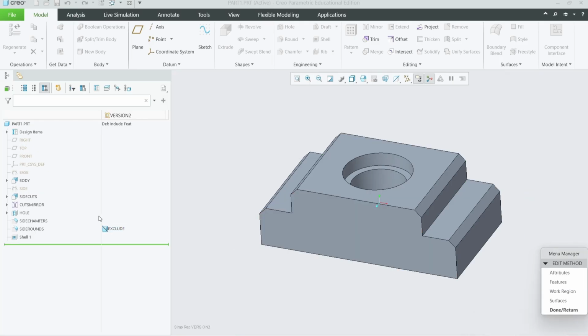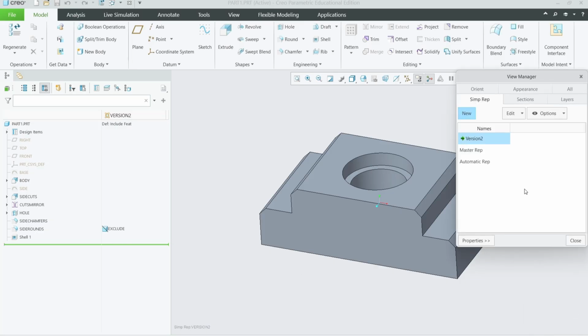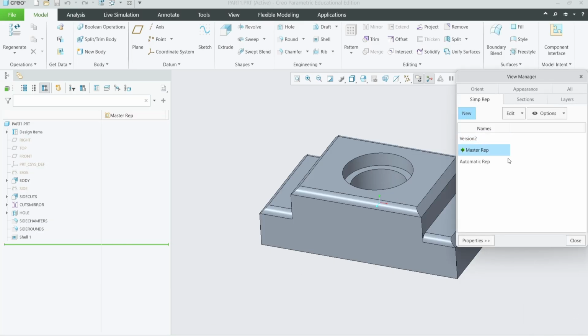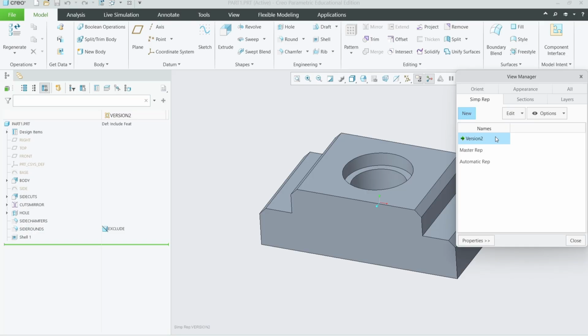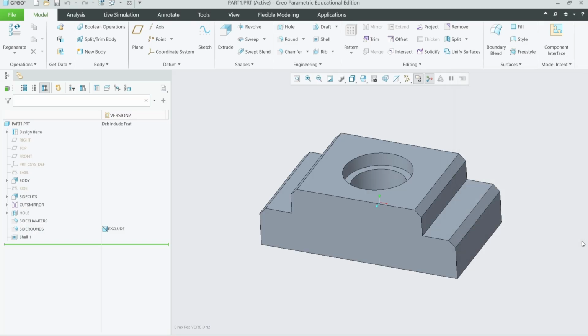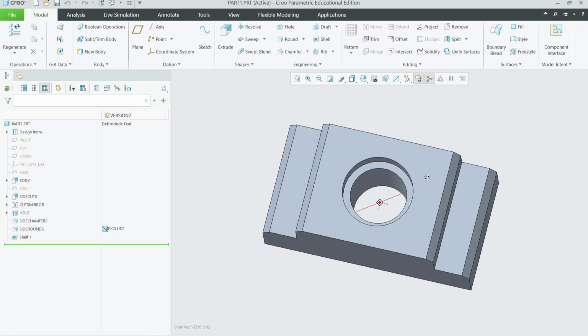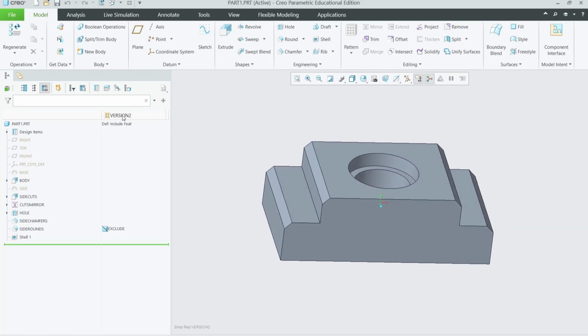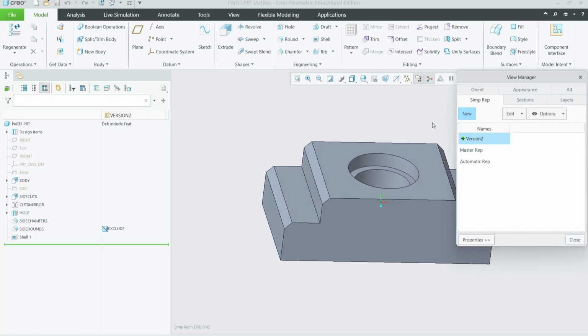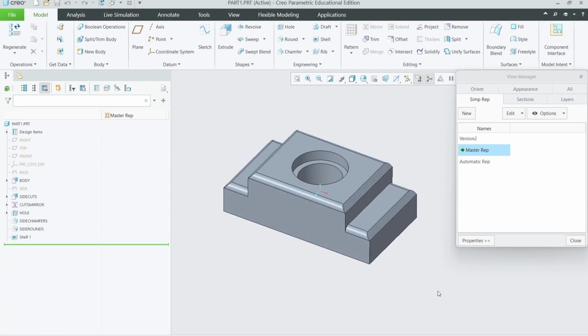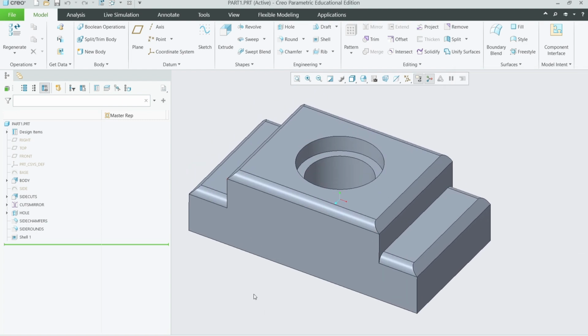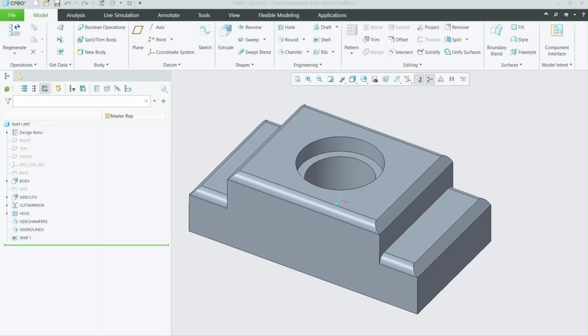So if we go back to master rep, we can see those rounds are there, but in version 2, they're removed. And if you're not sure what version is currently shown, you can simply see this on the model tree on the left, and it says version 2. And finally, don't forget to save your part. And we can simply do this by clicking on File and Save As. And there's different saving options.